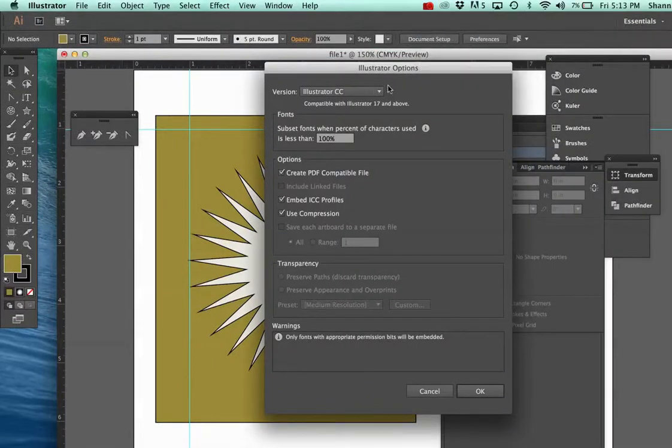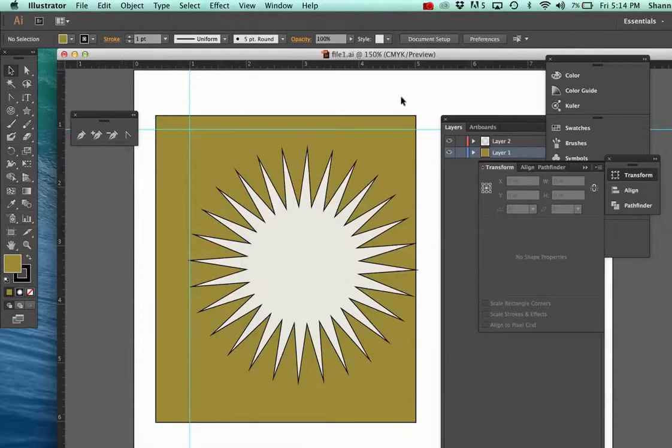Here we go, sorry. I had to pause for a second. If you create a PDF compatible file, it does make the file larger, so just know it is an option to deselect that and make the file a little smaller. So for now, we'll just hit OK. We saved it. Notice there's no star next to the file name. That means the file has been saved.